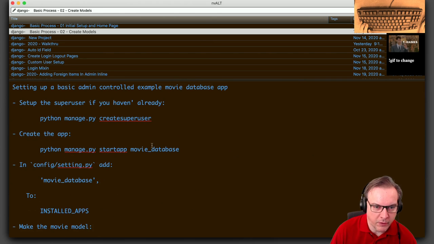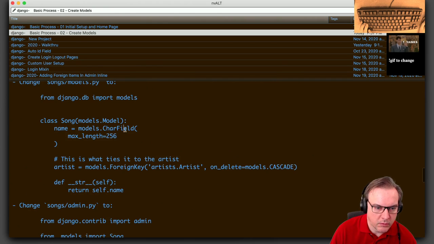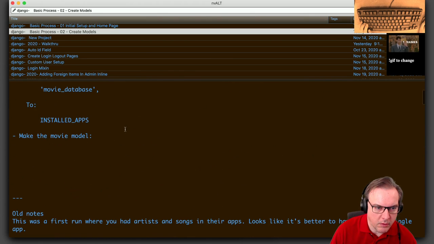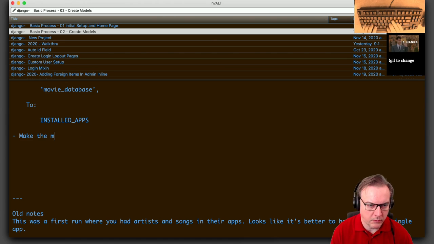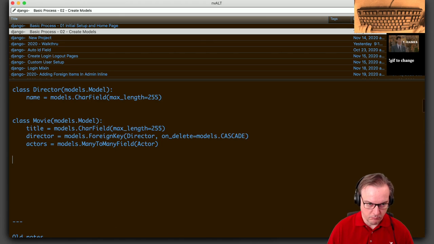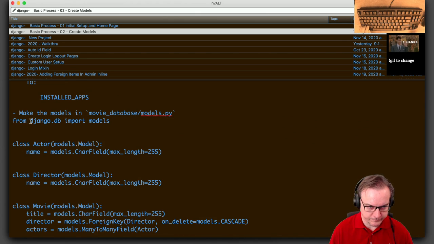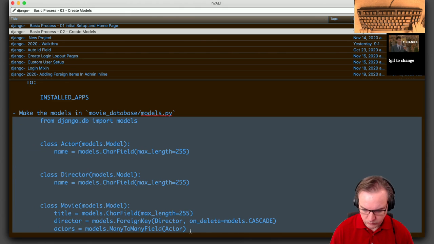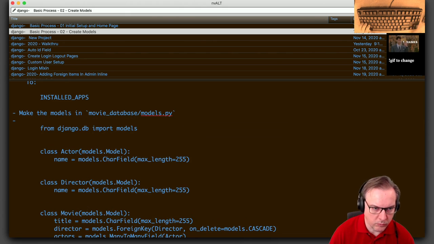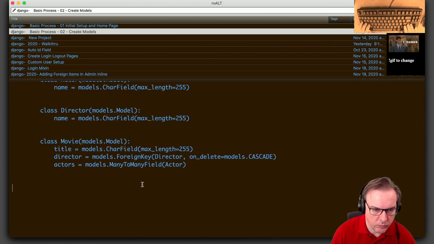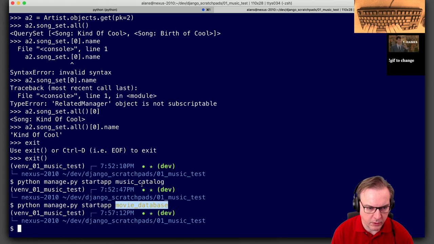This is so much simpler than all the tutorials I've seen. Create that. Make the models in the movie database models.py. And then we should just run the migrations, right?